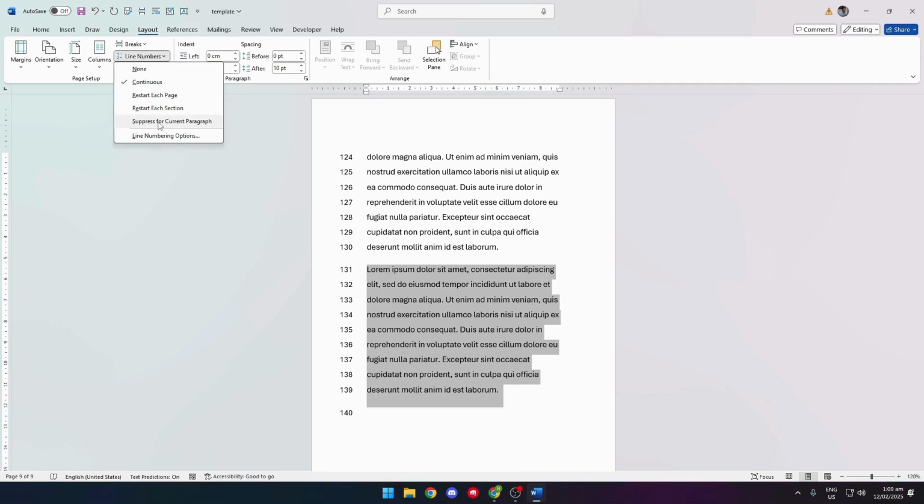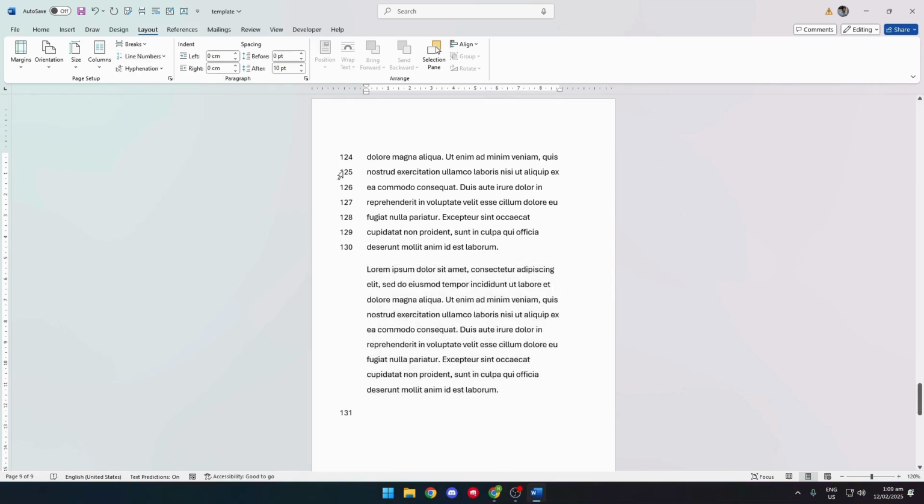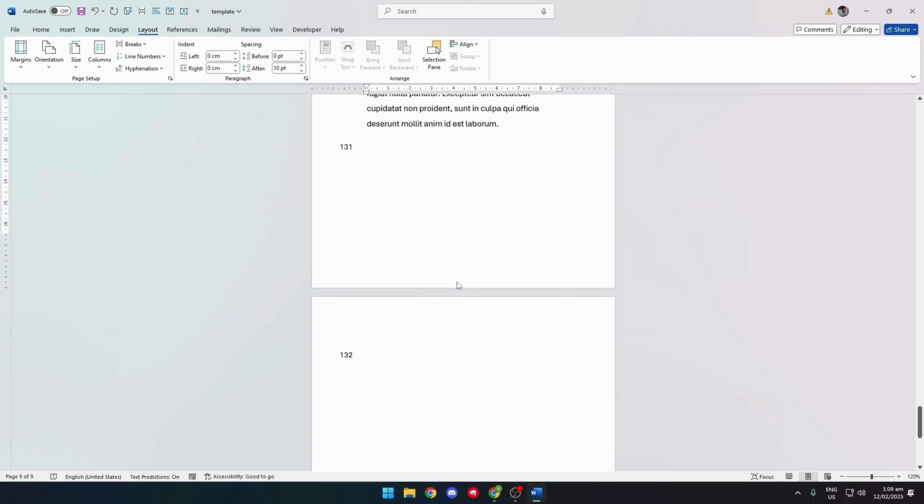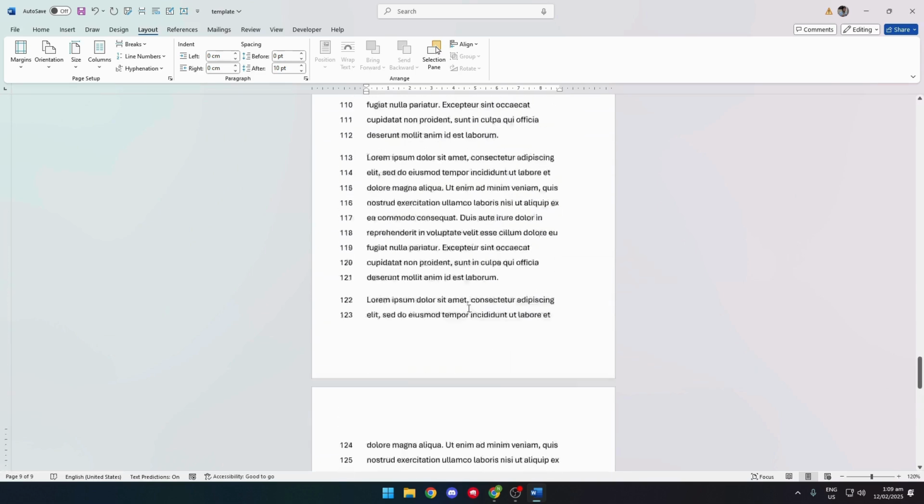Let's go ahead and click this. And as you can see, the line numbers cut off just before it and continue until after the paragraph. And that is how you add line numbers in Microsoft Word.